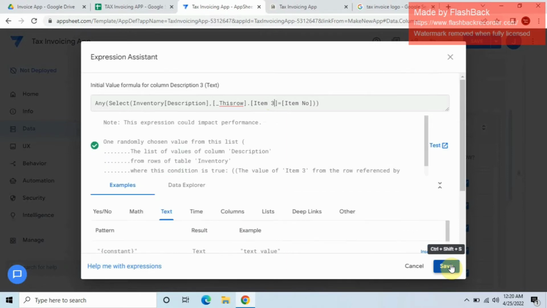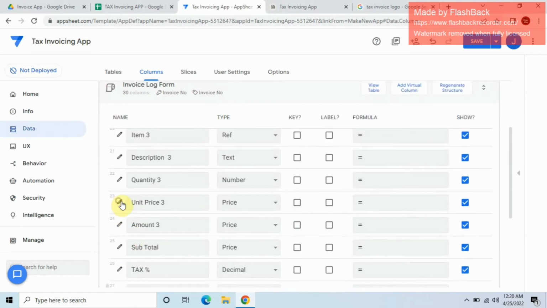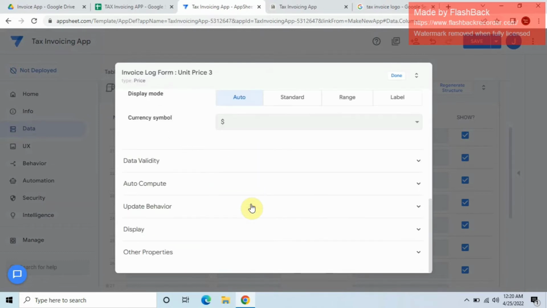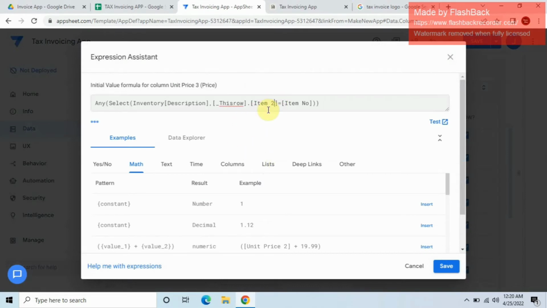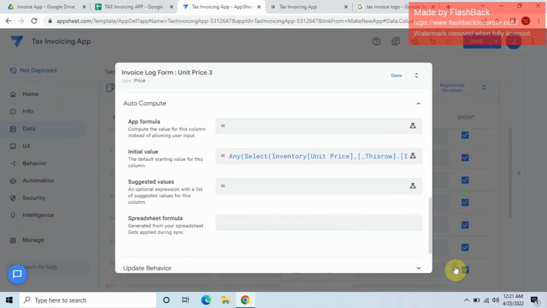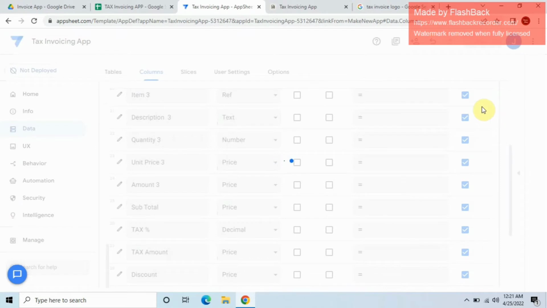Now item number 3, so let's do auto compute, paste this, change this to 3, and save. And then also in unit price, the same goes here, auto compute here, change to number 3, and change this column into unit price. Okay, should be okay, guys.